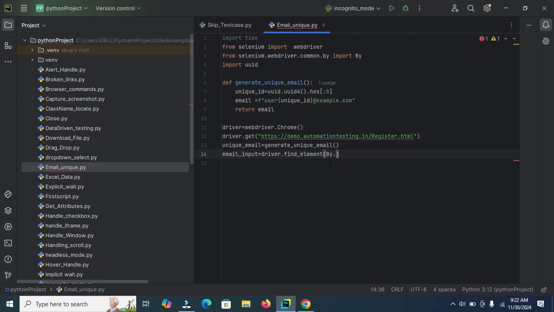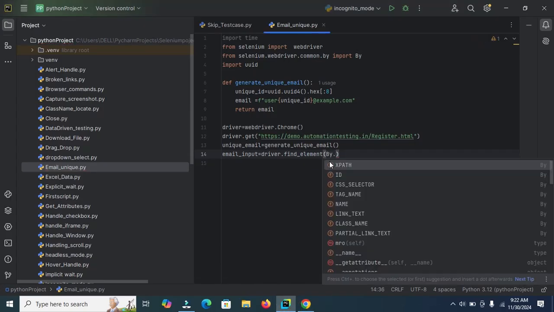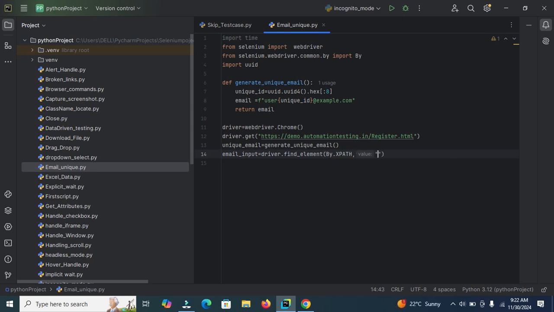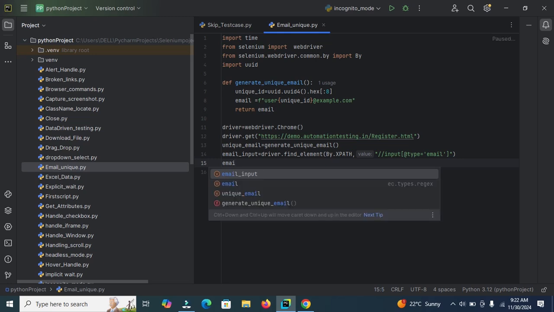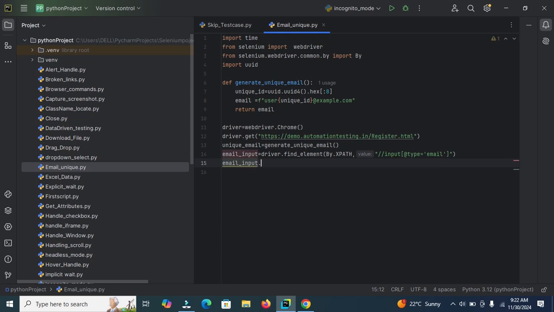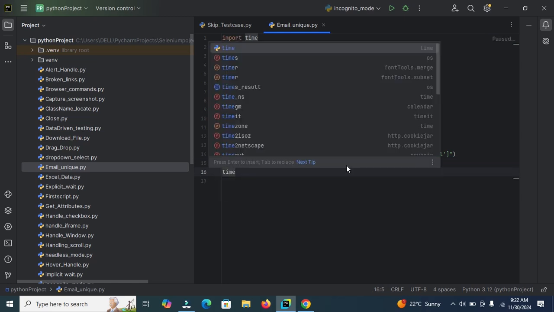We need to enter the text here. So we will use send_keys to enter the email address: email_input.send_keys. In the send_keys, enter the variable unique_email. Here we generate the unique email address. Now add some wait here after inputting the email address. Add wait: time.sleep, a 10-second wait here, and then close the browser.